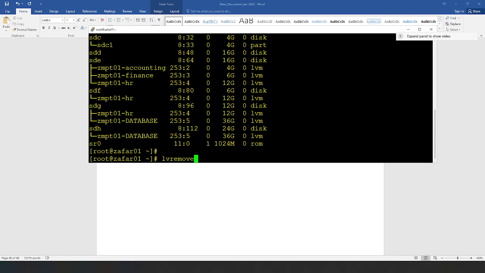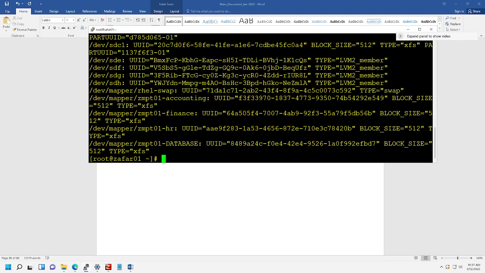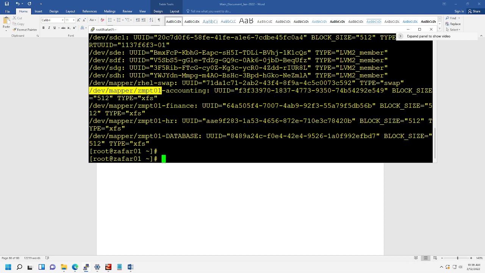So before that, what you have to do is find out the file system name, blkid, and if you see this here, you're going to remove everything that is under ZMPT1. We have 1, 2, 3, 4. So the command is lvremove and then the full path.